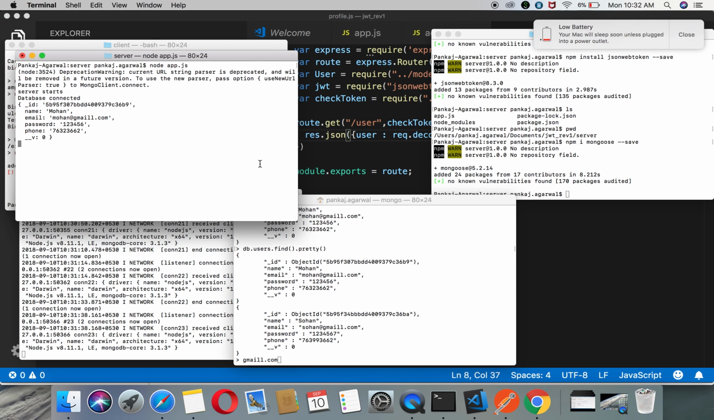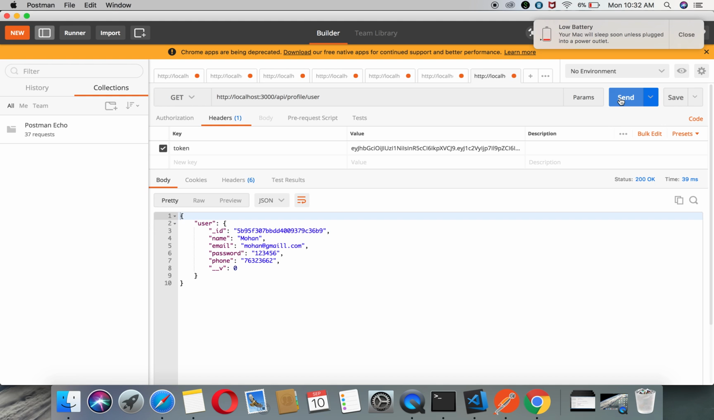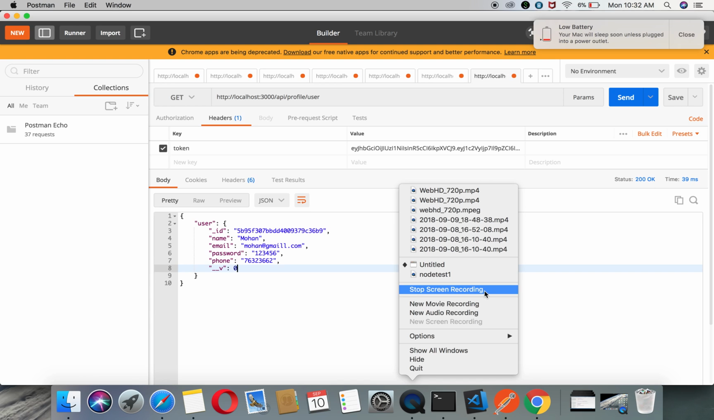So let me restart again, go here, clear, restart server and click on send. Perfect. Now this API is giving you complete information of that particular user. That's all for now. Thank you.